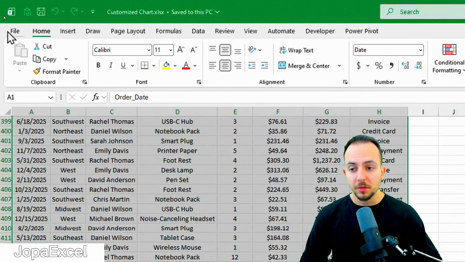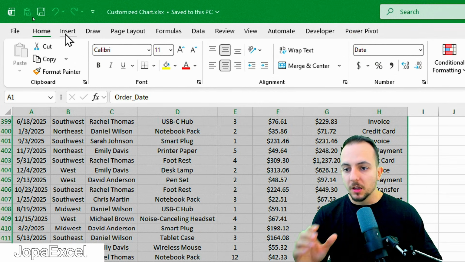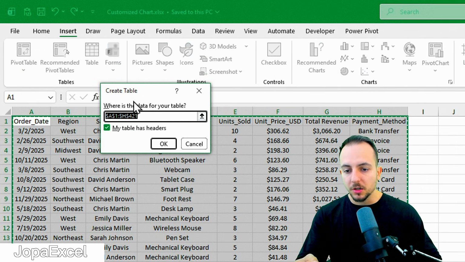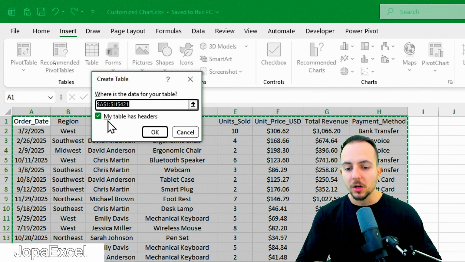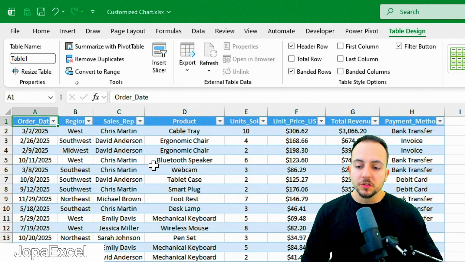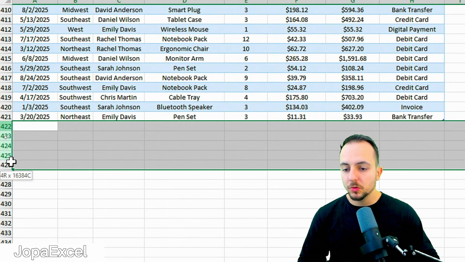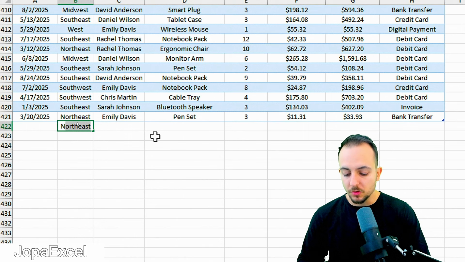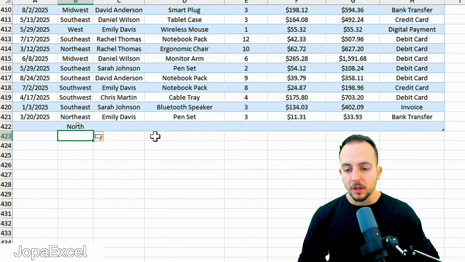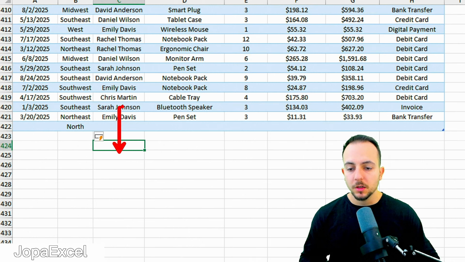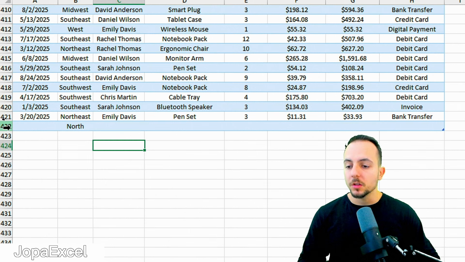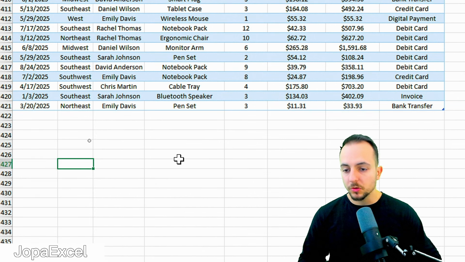I think it's a very important benefit, and I'm going to show you what I mean by benefits. Insert, table, and in this new dialog box, make sure you mark the checkbox, my table has headers. Okay, yes. The first benefit of having a table in Excel is every time you add new information, let's say I'm going to add here a new region and then enter, Excel is going to automatically update the range. The range grows as you add new information into the table.